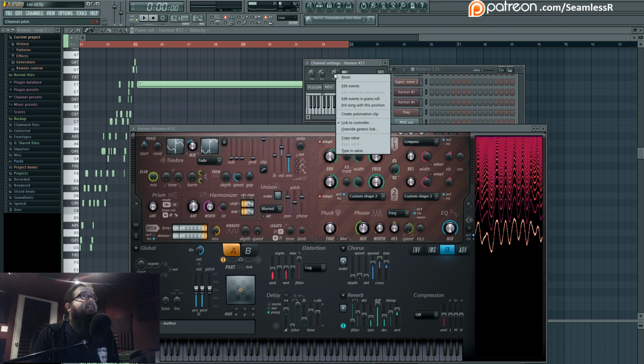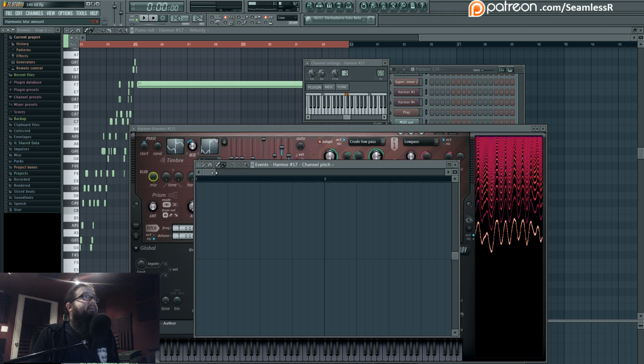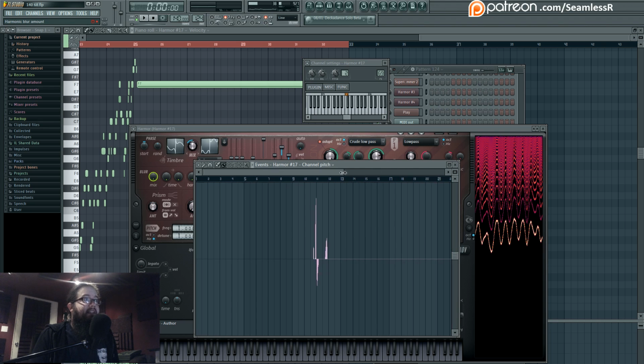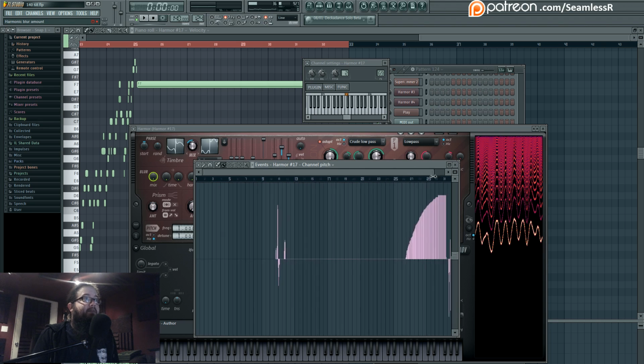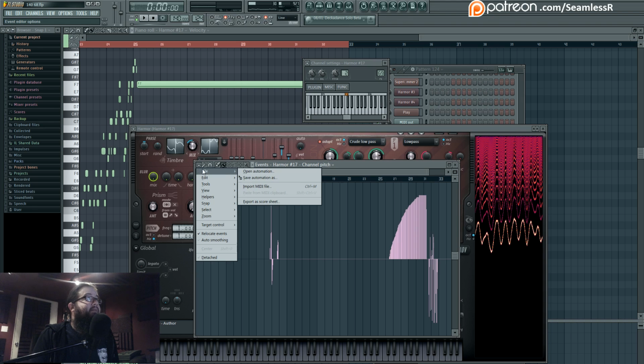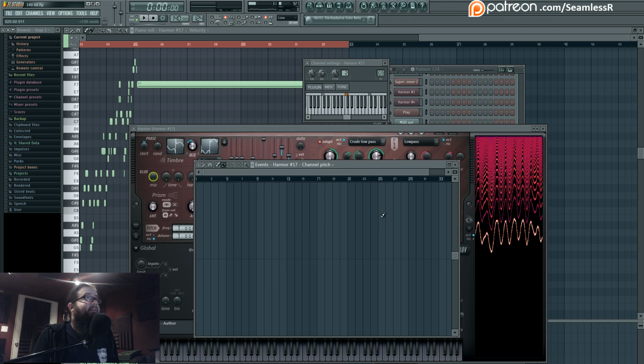But that's okay, because in this case, I don't want to use it. And here's the event editing. Event editing is actually how automation used to work in FL before automation clips existed. Is there a way to clear? It's been a long time since I've used it. Delete, there we go. Okay.